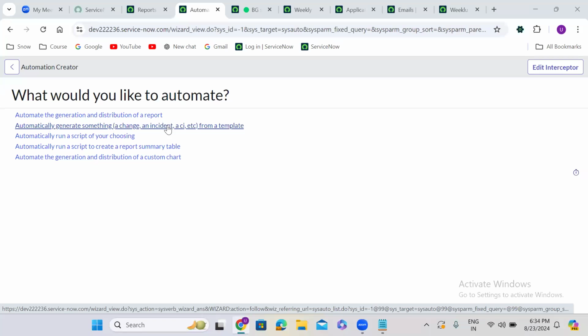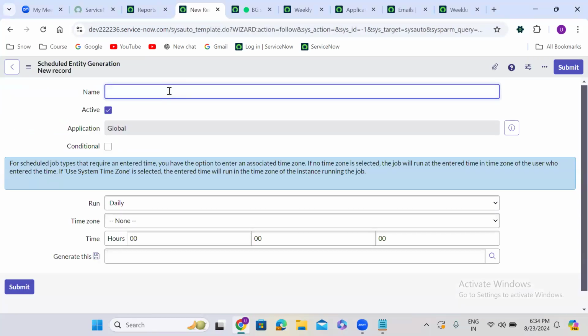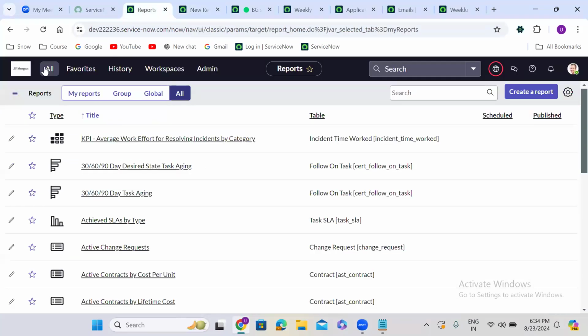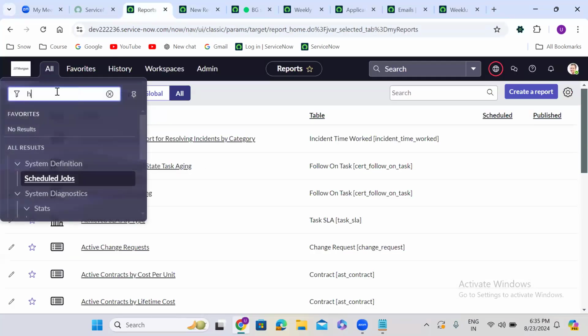So normally guys, we don't create records on scheduled basis. So if you want to create records on scheduled basis, first of all, create an HR case. You have to add the template here. So I am just going to open the HR case form.